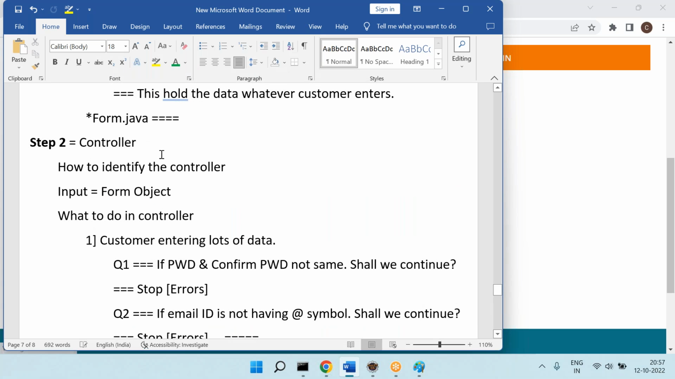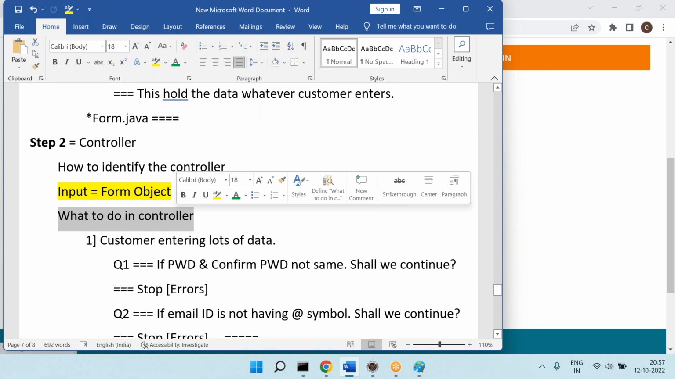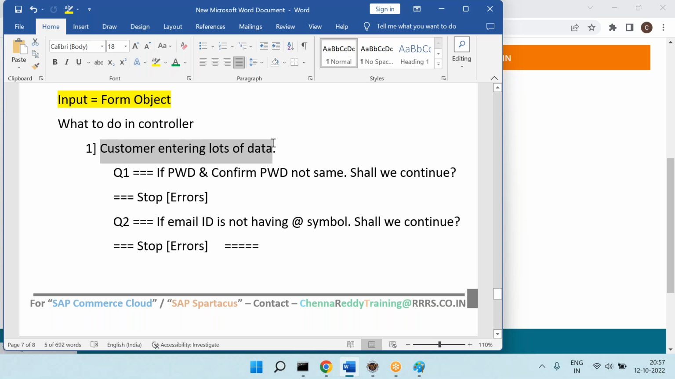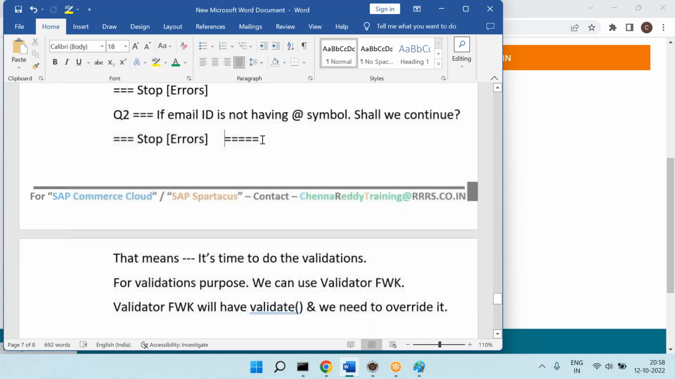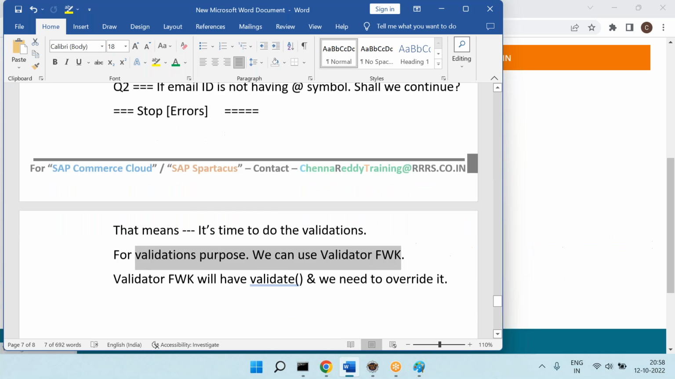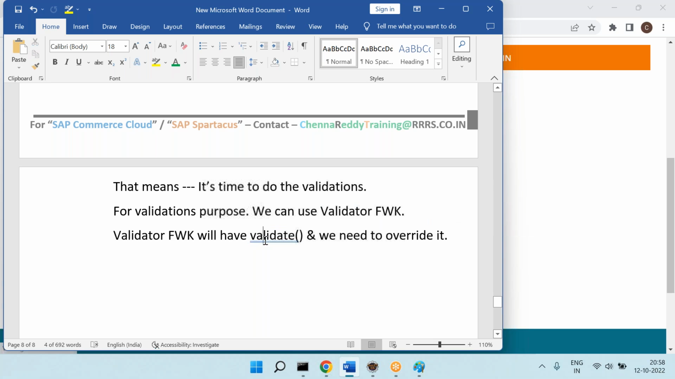So please understand this. We came to the controller. For the controller, the input is the form object. Then what to do in the controller? Customer entering lots of data. If password and confirm password are not the same, shall we continue next? No need. Next, if the email ID does not have that symbol, shall we continue next? No need. Like this, so many scenarios are there. So it's time to do the validations. For validation purpose, we can use the validator framework. The validator framework has a validate method. We need to override it.